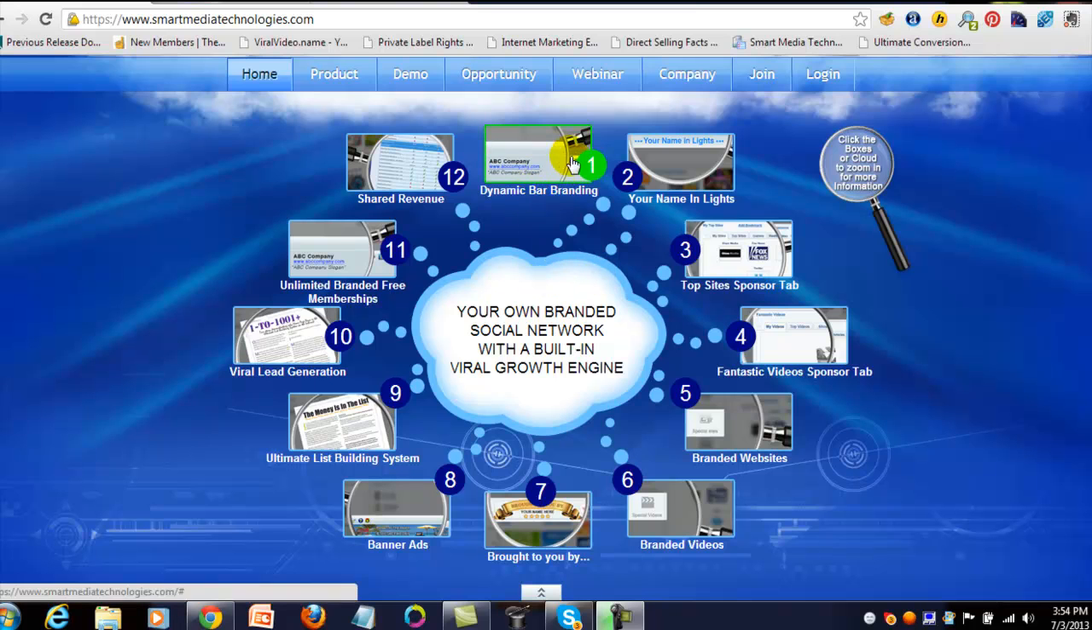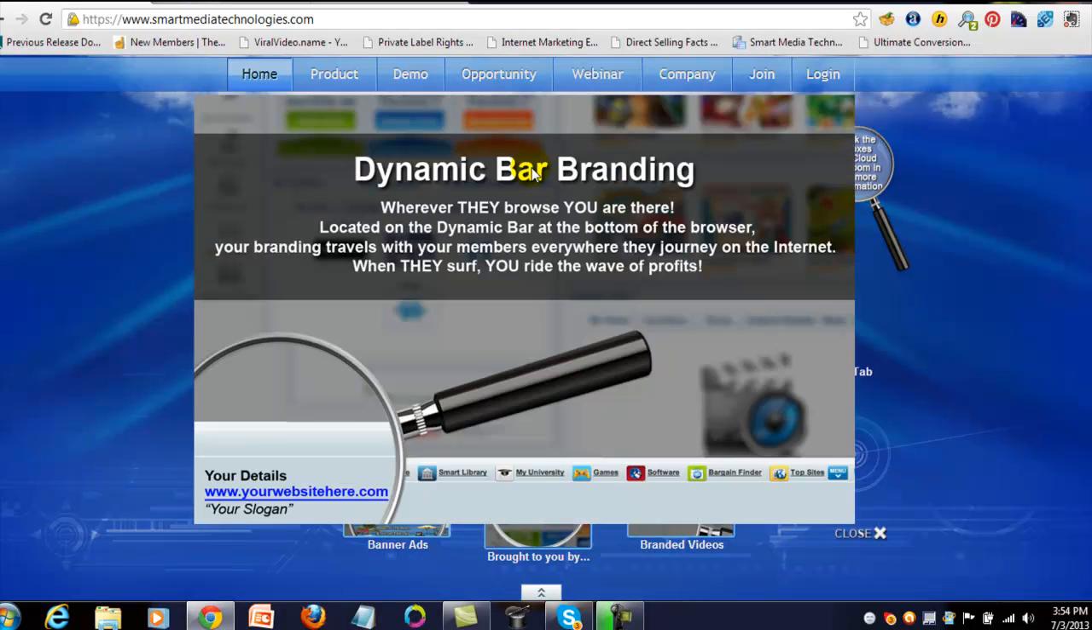So the first feature is the dynamic bar branding. If you're on the site, all you have to do is click on the picture, and a description will open up, and it says dynamic bar branding. Wherever they browse, you're there. Located on the dynamic bar at the bottom of the browser, your branding travels with your members everywhere they journey on the internet. When they surf, you ride the wave of profits.